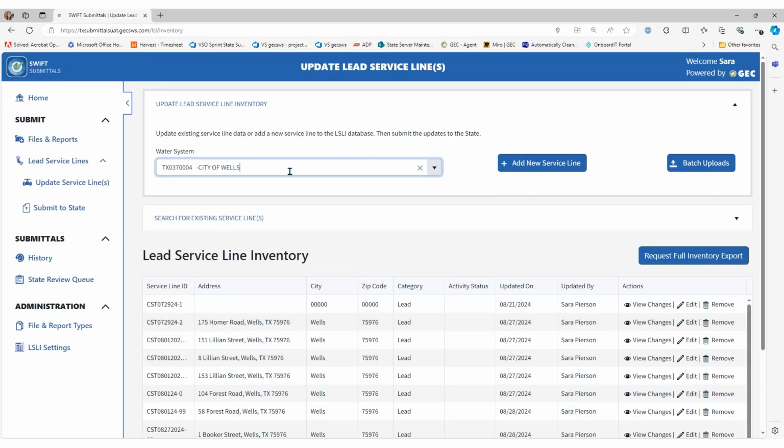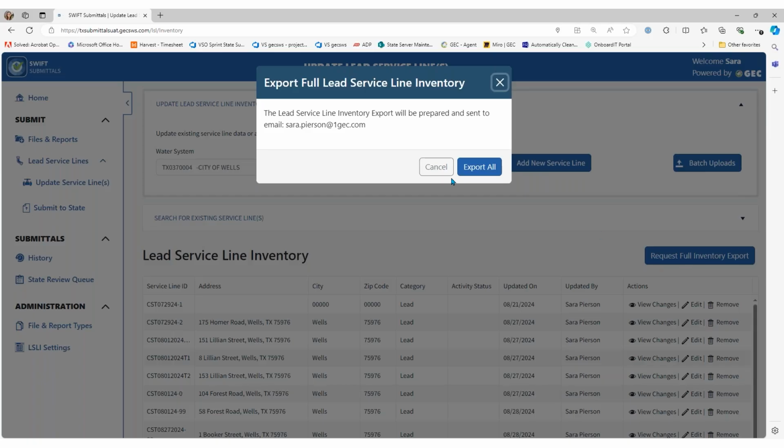One of the other things you can do with your inventory then is request a full inventory export. This would include all those template fields, and maybe any additional calculated fields from the app, like the official lead category for the service line. If you click on that Request Full Inventory Export button, it's going to let you know that it's going to send you an email of that export. This email is based on what you've used to sign up in the portal, so it'll tell you which email that is. And then when it emails it to you, it would have all your service lines that you have here in the inventory in one file for you.